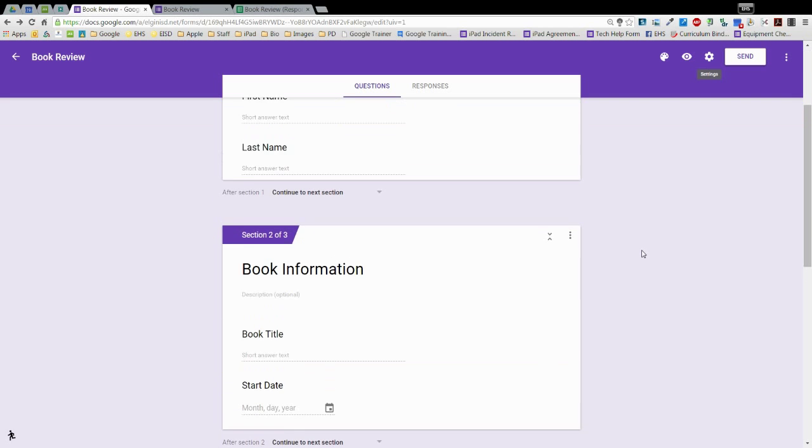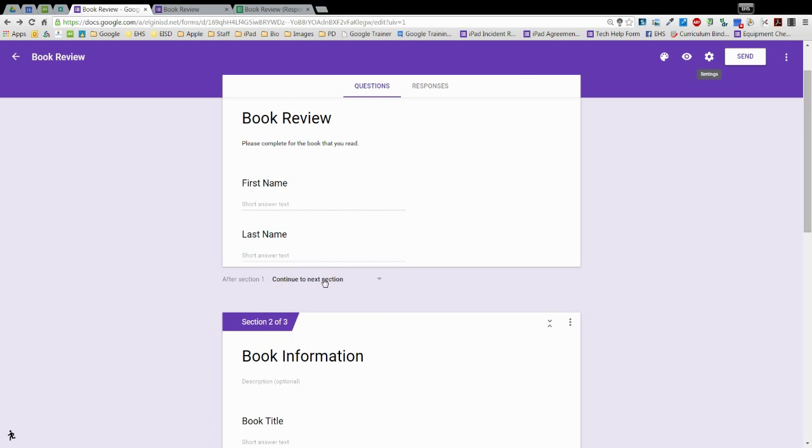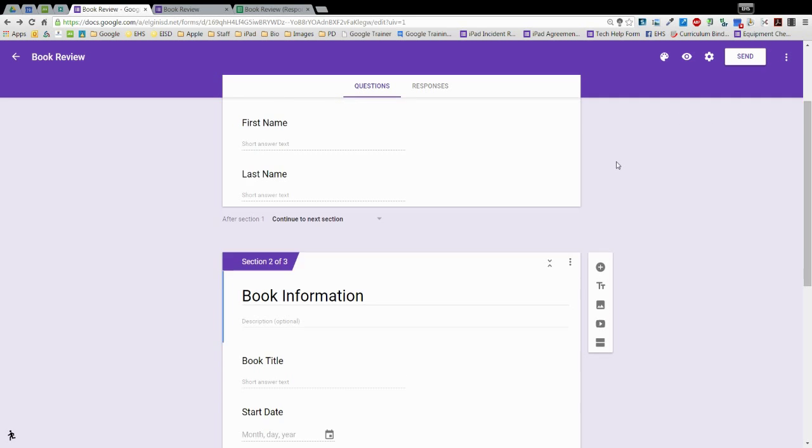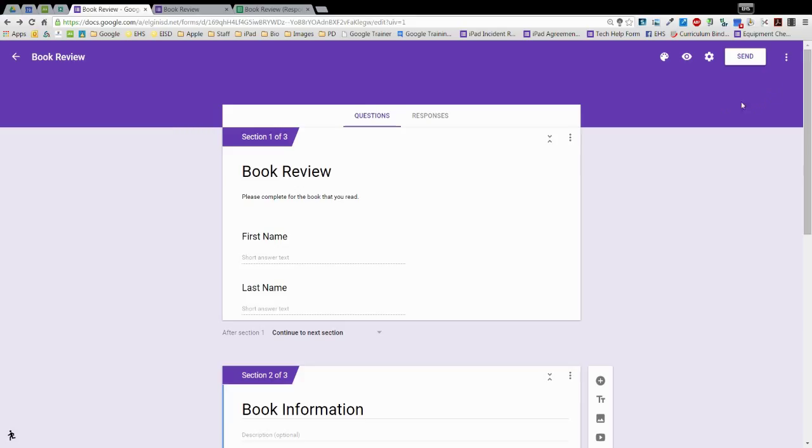And also, to change up these sections, you can also change where they go to. So if we don't want them to go to the next section, we want them to give us the book review first and then the book information, you can do that here. I just clicked on the continue next section drop down arrow, and go from there. So again, this is Google Forms. The new Google Forms, it's very streamlined. They've pulled a couple of things, but it is a change, and I think it's a good change for streamlining.